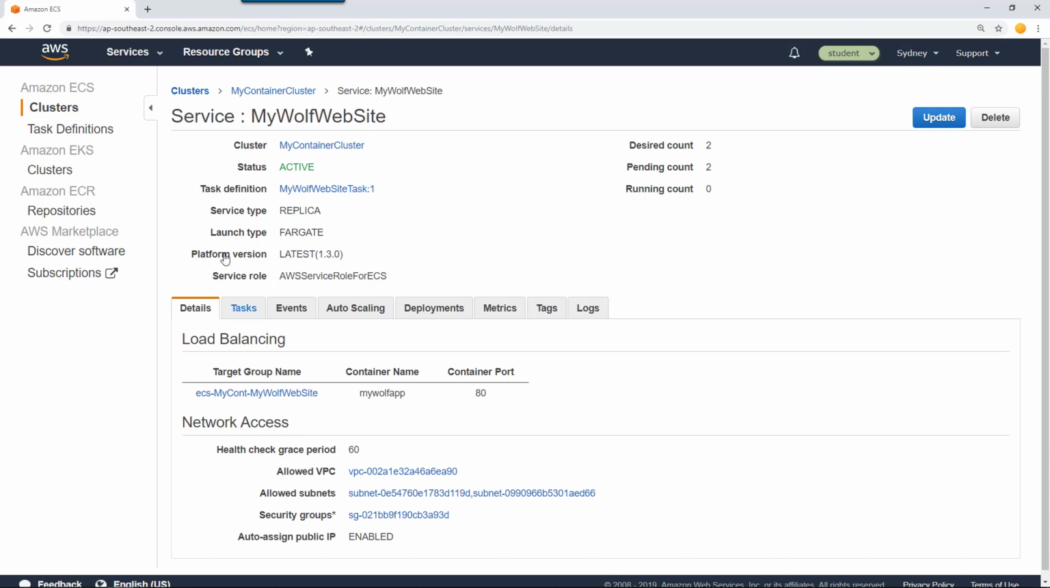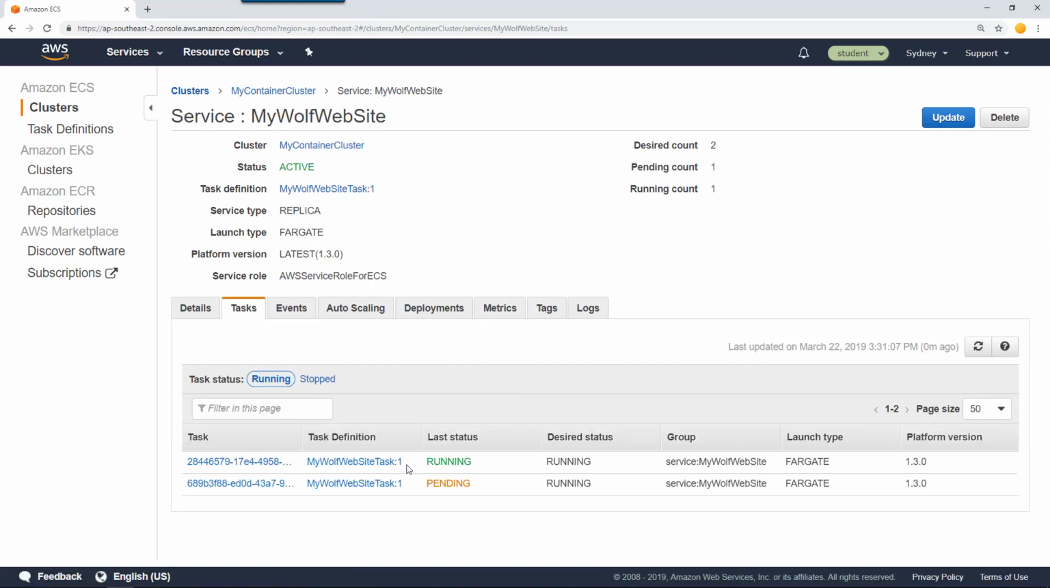So if you keep refreshing this, you can find that the pending count is now 2. At some point, one already has started, one container is pending, it's starting. So at some point in time, the running count equals the desired count. So now the service is in a very healthy, good shape.